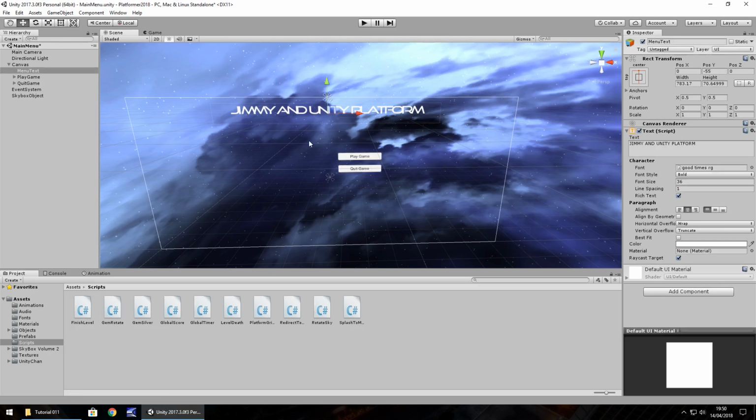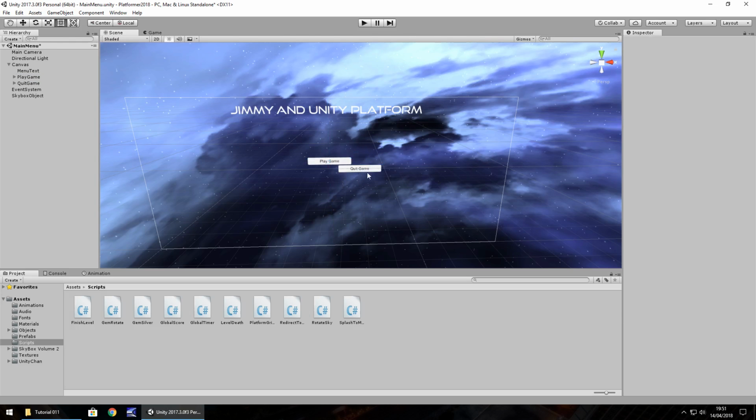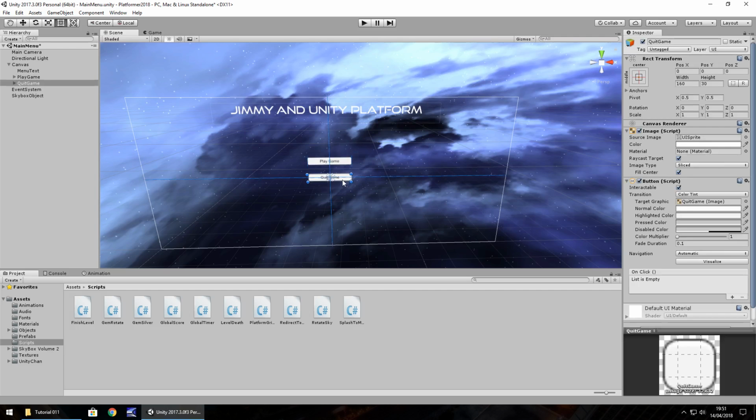So let's get these buttons working properly and let's get this whole thing looking a little bit better. So Jimmy and Unity Platform, what a great name. I'm going to unbold that because I don't like it in bold. Let's get these buttons working. So the idea of how a button works is we have the button and the text attached to it, as we've already discovered, but there's a way to make these buttons work. Now I'm going to bring these into the center just here. So play game and quit game I'll put down here at the bottom.